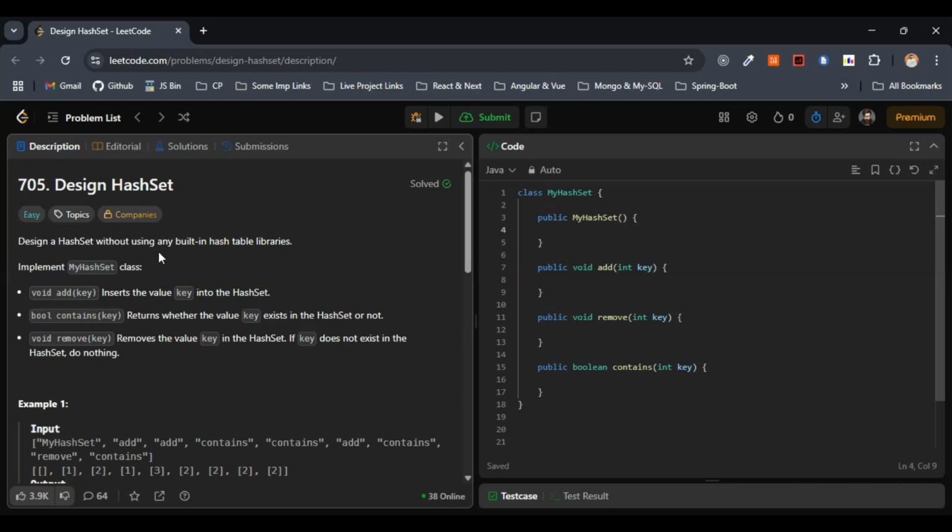What are the operations here? Add key, remove key, and contains key. These are the operations, right? So we have to design the MyHashSet class to support these operations efficiently. What are the operations again? Add key, remove key, and contains key.